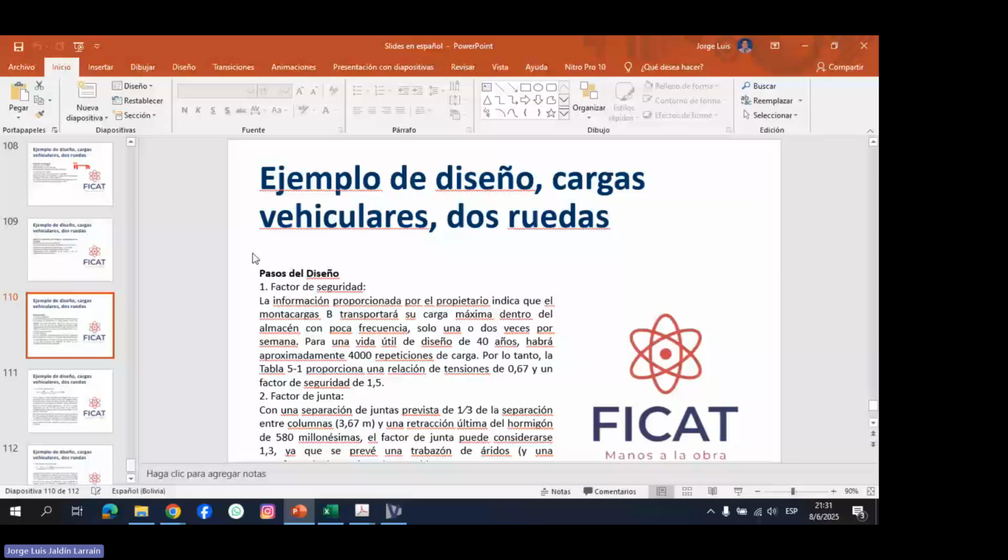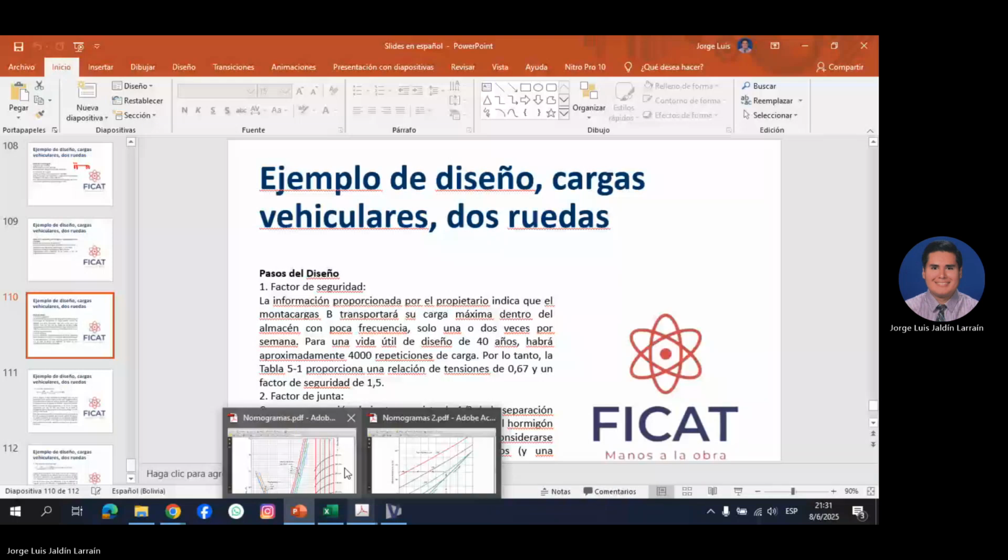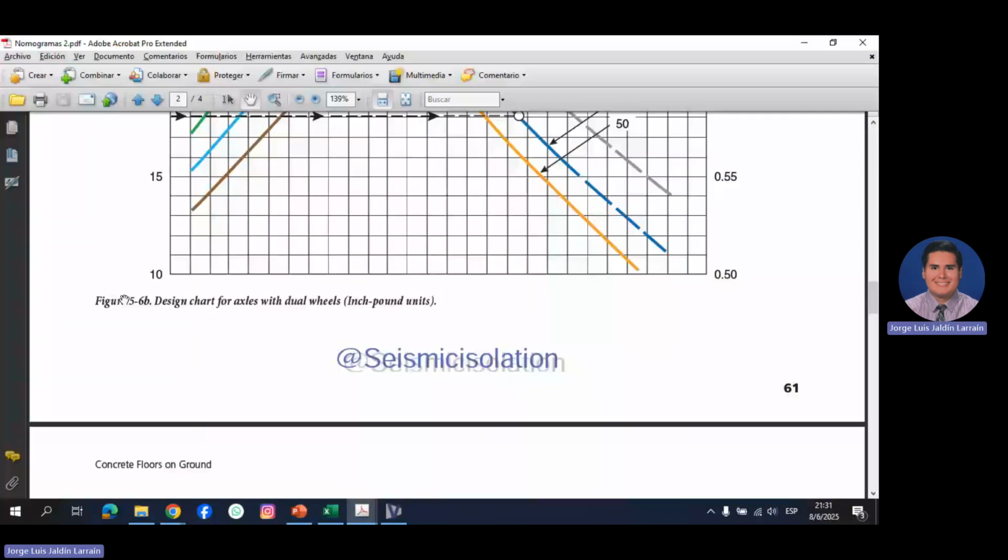So I want to first explain the mechanism by which we calculate the thickness of the slab on grade. We have to take several steps. This time we want to calculate the slab thickness for a two-wheel or four-wheel loader or a four-wheel elevator. So we are assuming that our elevator has four wheels, like it is shown in this graph, right?